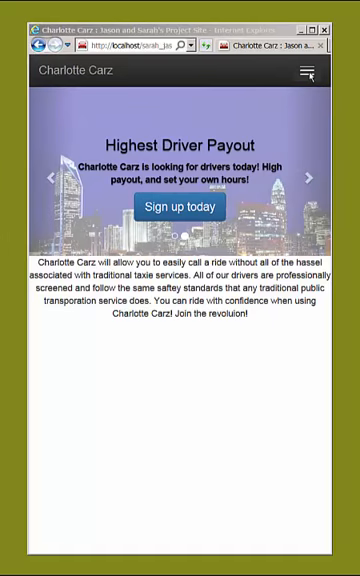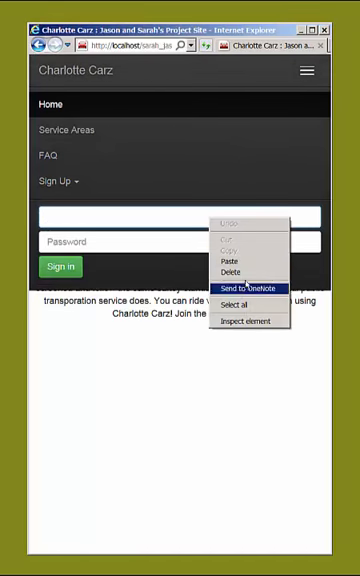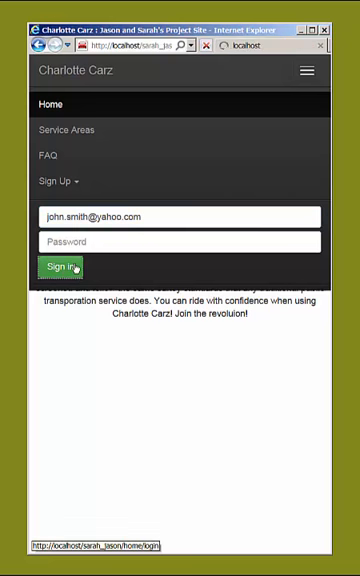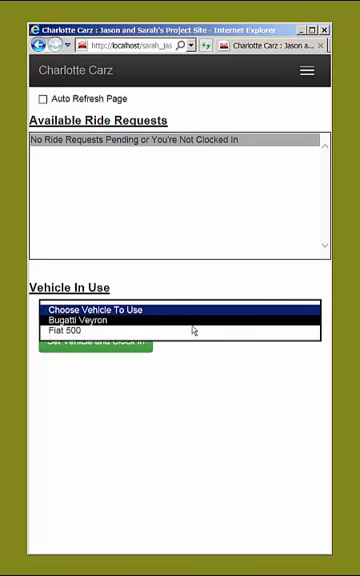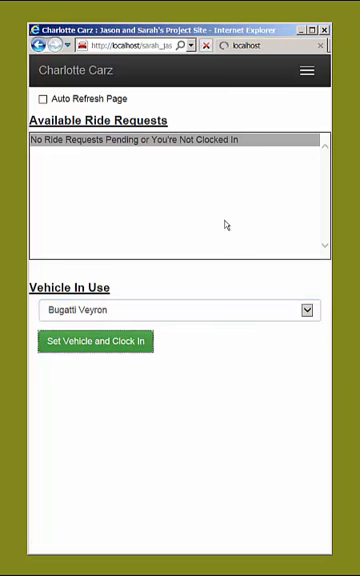So now we're going to log in as a driver. You need an email and a password as well to go in. And this is your main screen. First of all, you need to clock in. Select the vehicle, and then you have to clock in.